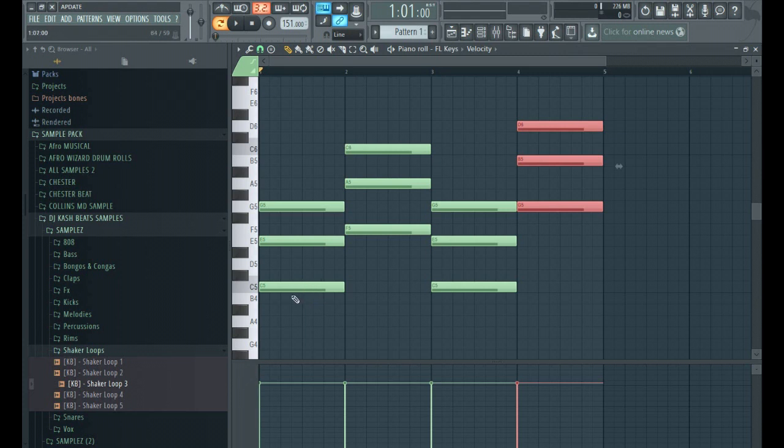What did I say? First note, you count 3 notes apart. 1, 2, 3, then the 4th one. 1, 2, 3, then the 4th one. Then the 3rd note, you count just 2 apart. 1, 2, 3. It doesn't matter.